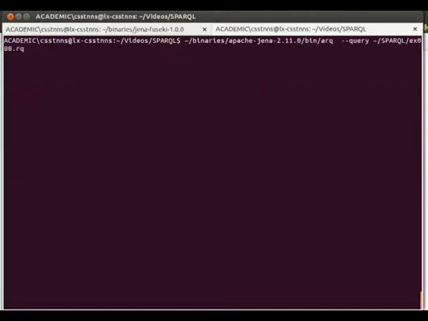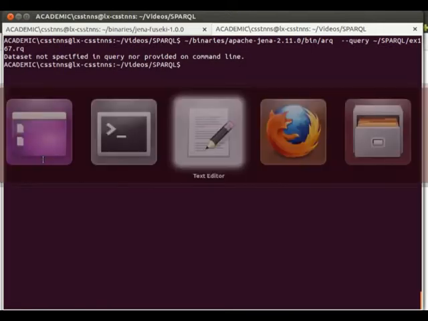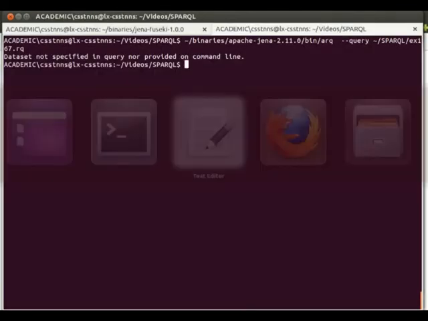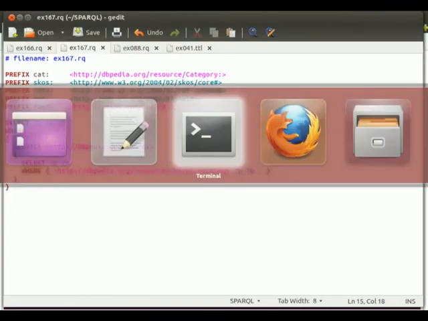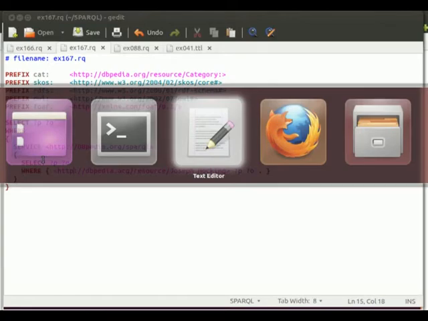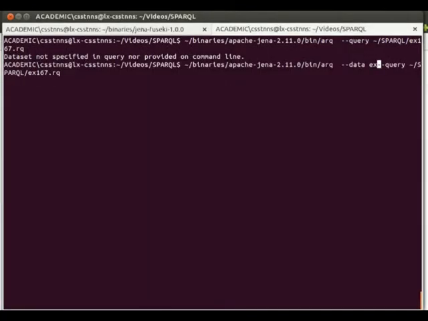If I run it again, EX167, run it. I'm sorry, data set not specified. There's no need for me to specify a data set here because I'm actually querying a remote endpoint. But let's just cheat and give it anything really. Let's say, for example, --data, and because we are in SPARQL, let's use, for example, EX041.dtl. Oh, it's complaining that it's not found.